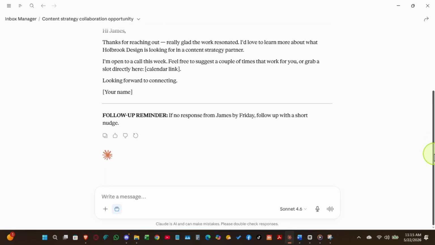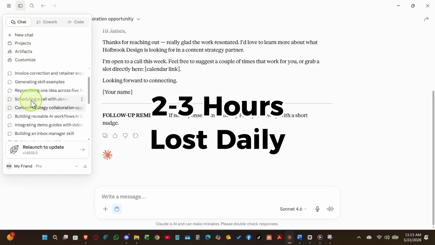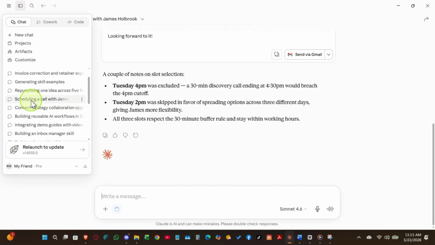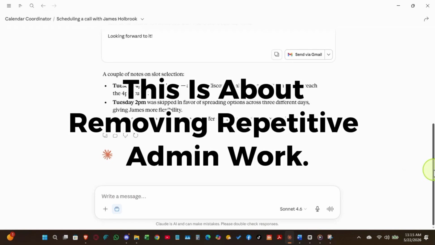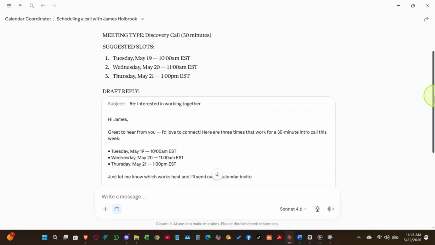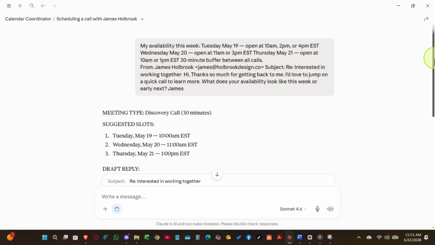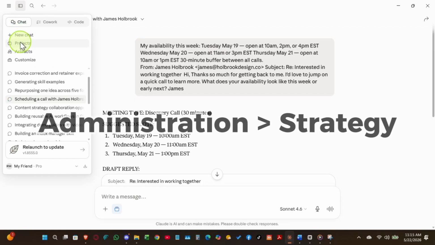Right now, across email triage, scheduling back and forth and reformatting content for different platforms, most solopreneurs and small business owners are losing 2 to 3 hours every single day to work that is completely repeatable. It's the same kind of email handled the same way over and over. The same scheduling loop every time a new lead comes in, the same idea rewritten manually for every platform, every week. That's not strategy, that's administration.